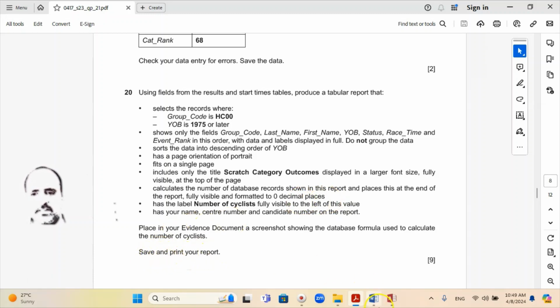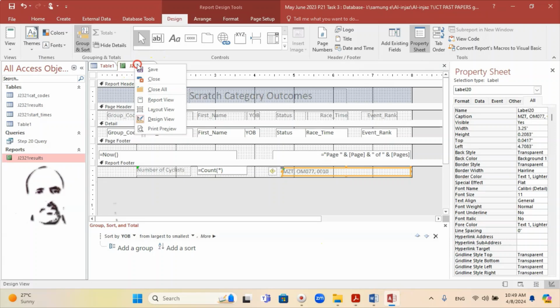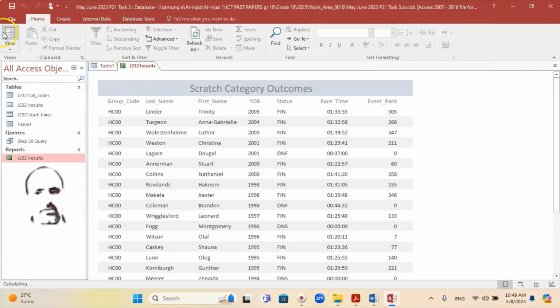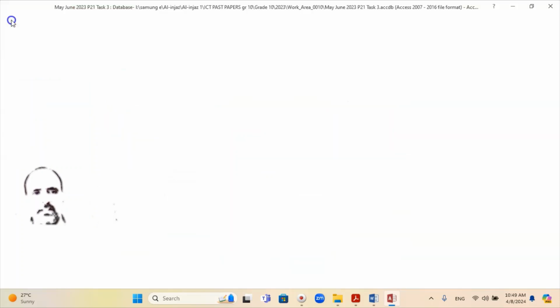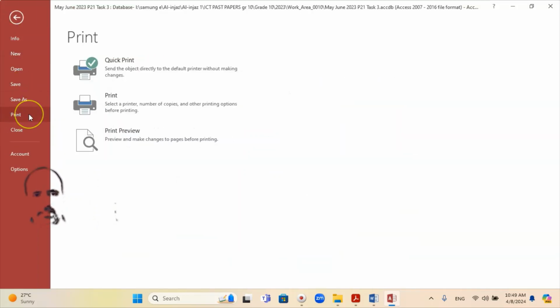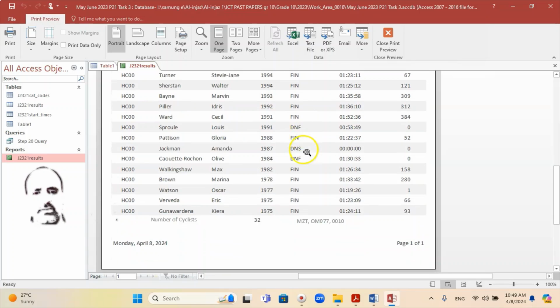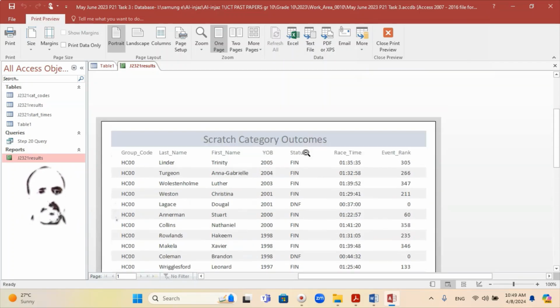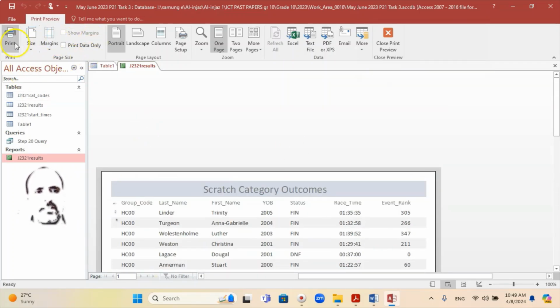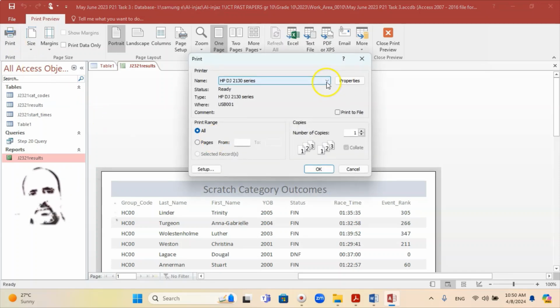Save and print the report. So you just right click, report view. You have already saved it. You need to print it. So go to file and then click on print. Once you preview, you can see how it will look like. Okay, only one page, and you need to give the print command. Then select the printer, whatever printer you select from here, and once the printer is selected you press OK, and the print will be given.